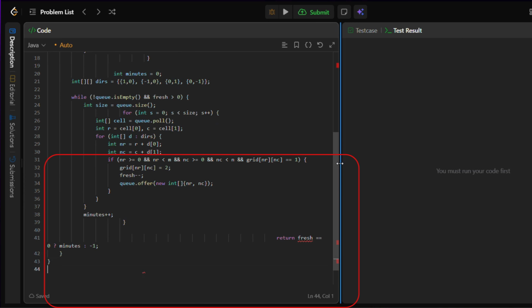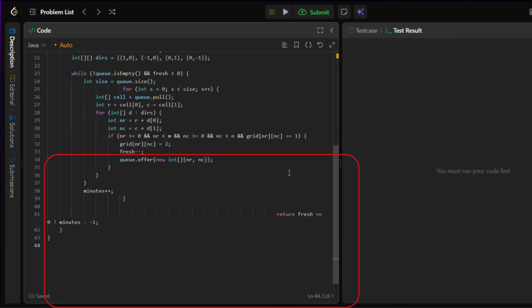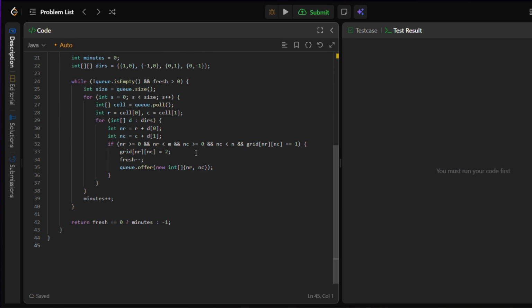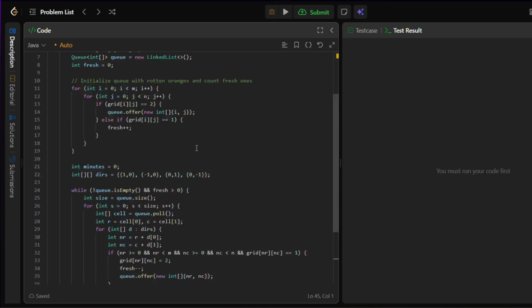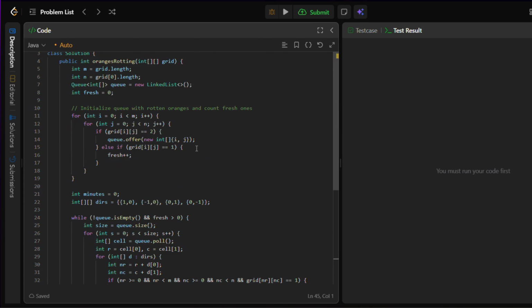Time complexity note. Since each orange is processed once and each direction is checked in constant time, overall BFS cost remains O(M times N). Line highlighted, closing the BFS while loop. Line highlighted. Return fresh == 0 ? minutes : -1. Finally, if no fresh oranges remain, we return the total minutes. If some fresh ones are still trapped and unreachable, we return -1 to signal that rotting everything was impossible.